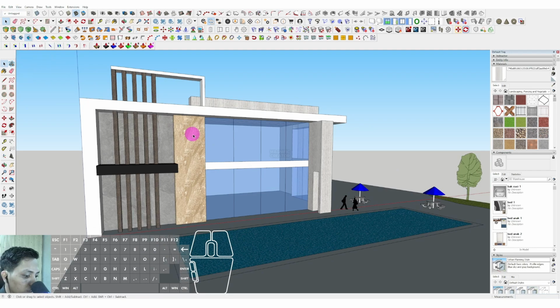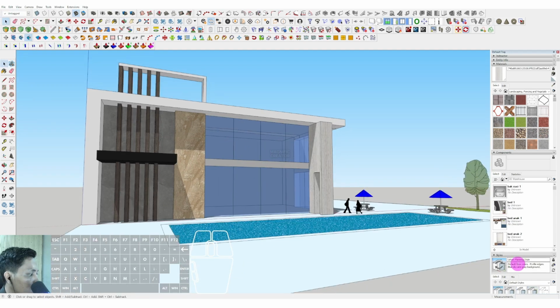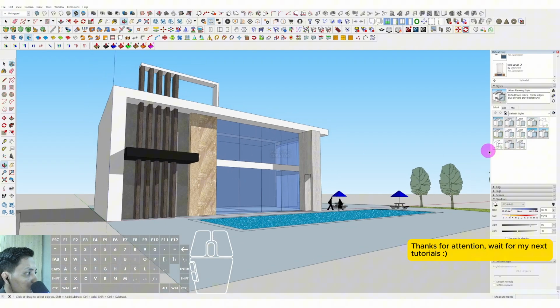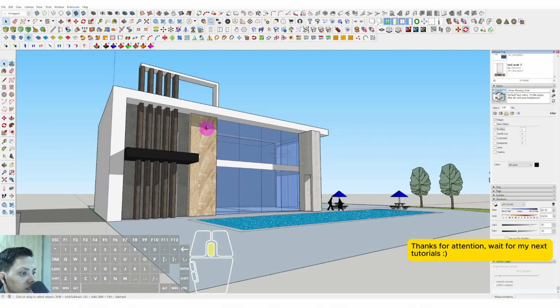And now we can activate the shadow just like this, and assign the shadow position over there, and set up the profiles just like this.